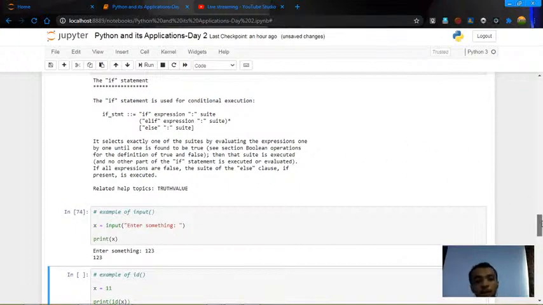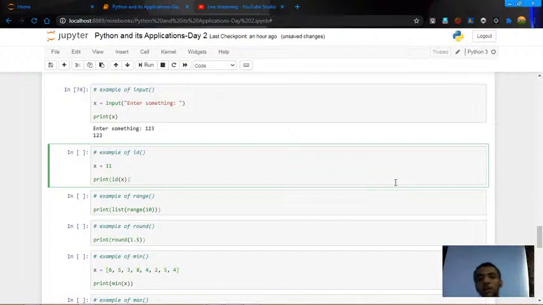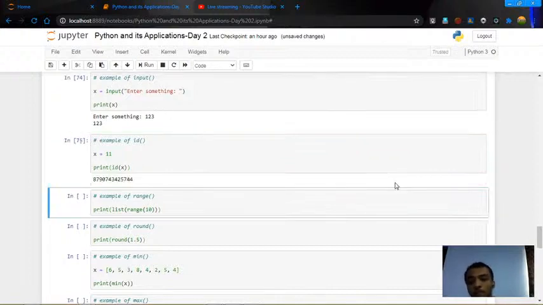Now the example of id. What is id? In Python there is the id function which gives specific id of any variable which is stored in the memory. In general we can say that it is the memory address of any variable which is stored in our system. We can say that in C language it is pointer, which shows the address of any variable. So the id shows the memory address of any variable. So it will show the address.